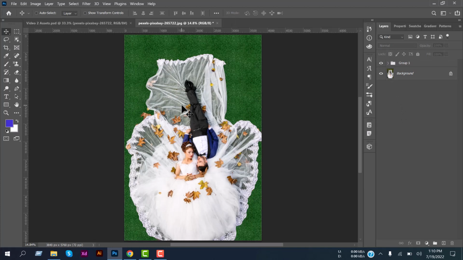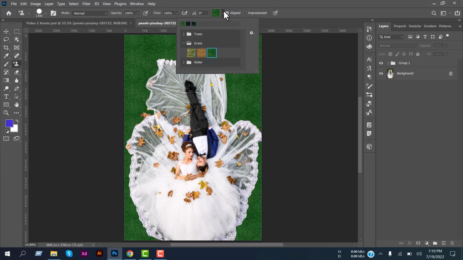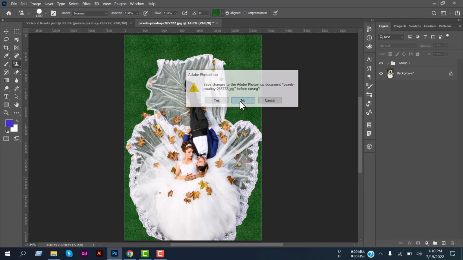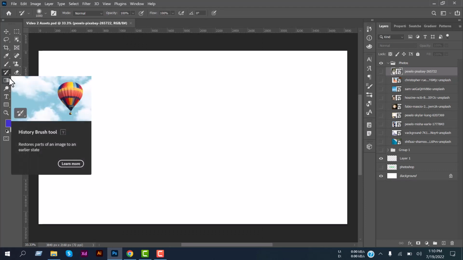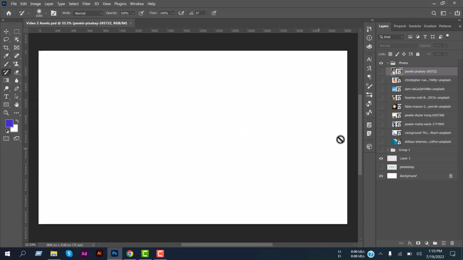Like this, you can use the pattern stamp tool. Also, there are a few patterns by default by Photoshop: trees, grass, and water. Or you can download more patterns from internet to use it. Now let's move to the different tool, and now we will use the history brush tool. Let's open up a new image.